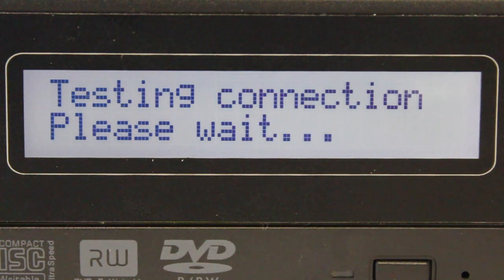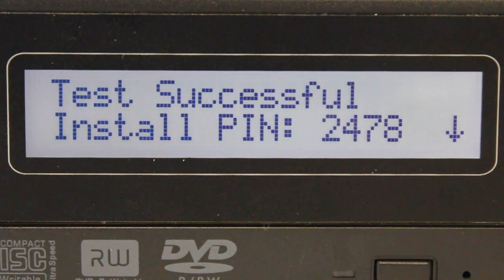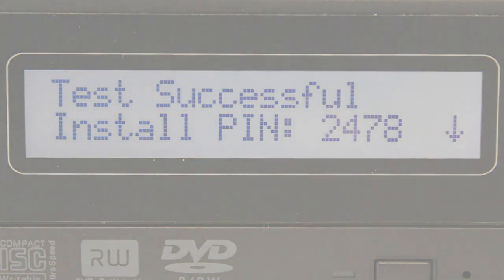The receiver will begin testing the connection. If the connection test is successful, the message "Test successful" will be displayed, along with the 4-digit PIN number. If the connection test fails for any reason, please contact Mood Customer Service for further assistance.